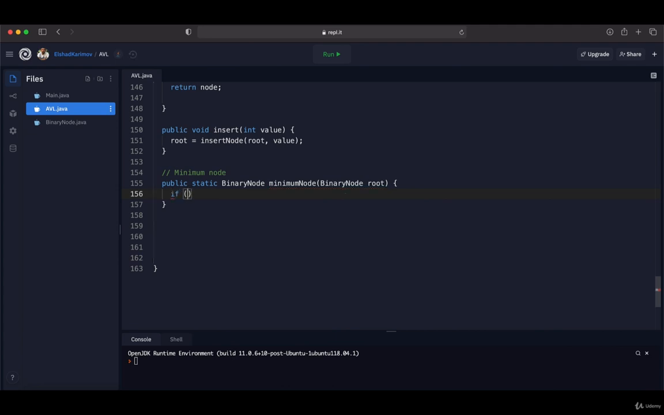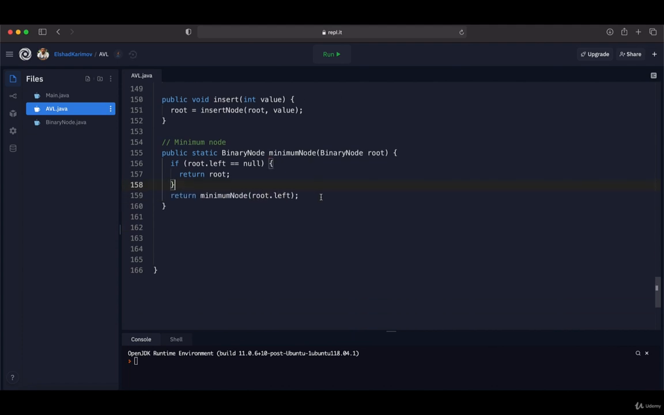So the if condition will be like this: if root.left is equal to null, in this case we are going to return root. Otherwise we are going to call this method recursively for the left child. So minimum node, we are going to call it with root.left. Now with this we have finished our minimum node method, so we are going to use this method inside the delete node method. After doing so, I'm going to create our delete node method over here.